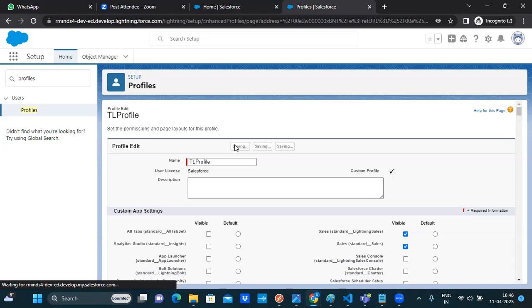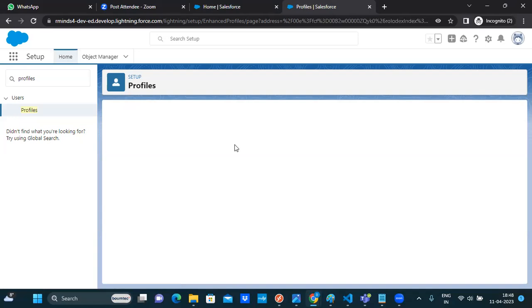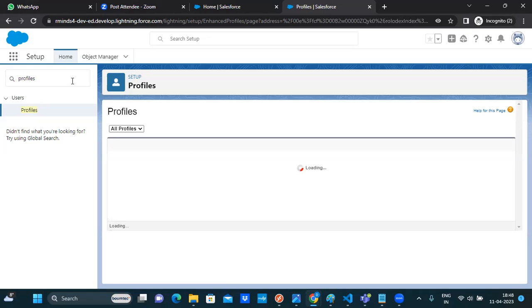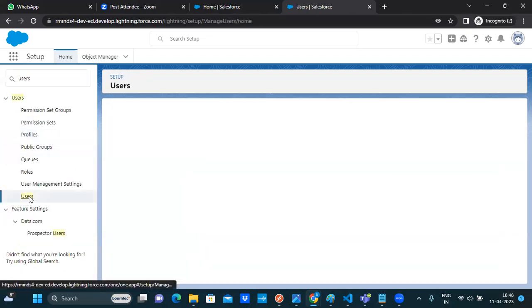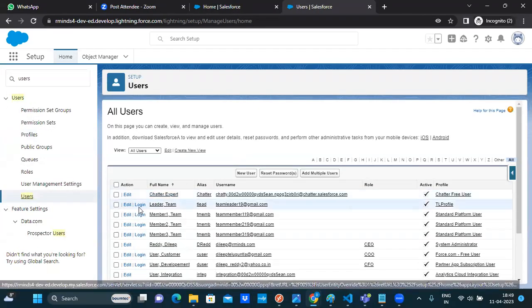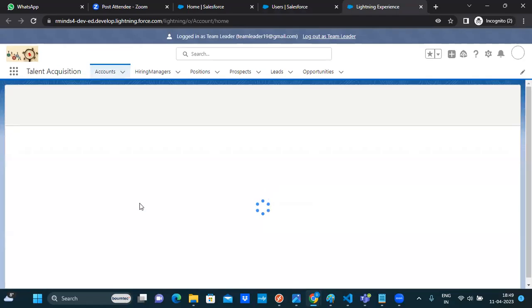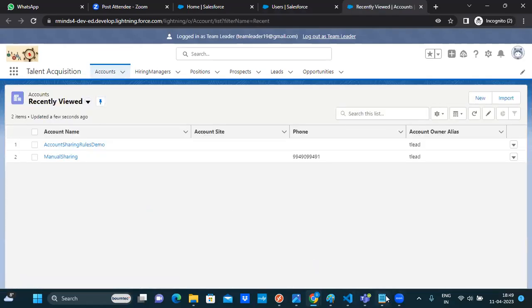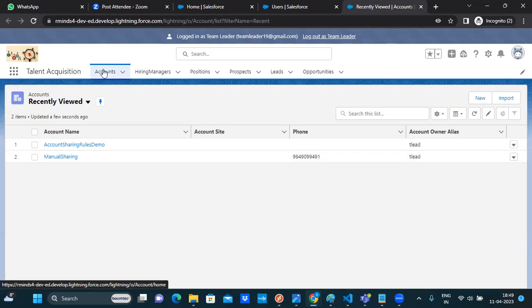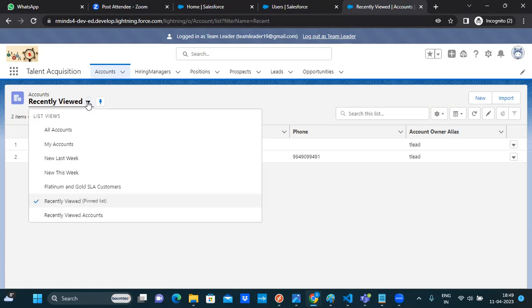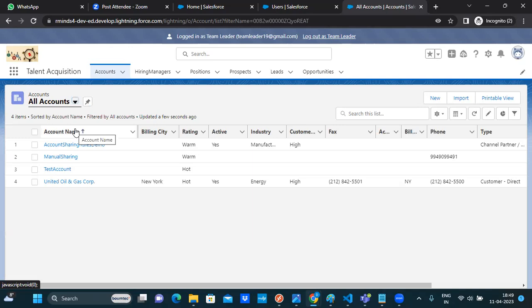So now the permissions for the objects for this particular profile have been set. Let's go ahead and log in as my team leader user. Let's verify whether these permissions are working or not. So account, read, create, edit. Let's try deleting an account. We don't have that permission, right? So let's see all accounts. Oh, only this one.